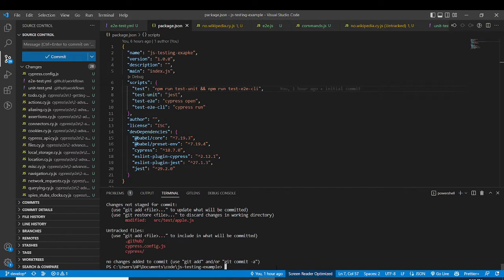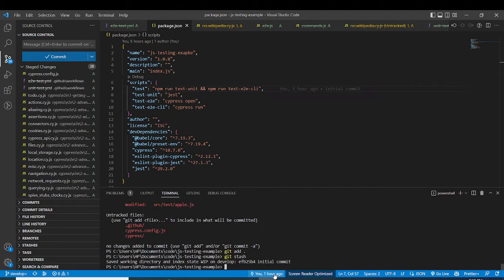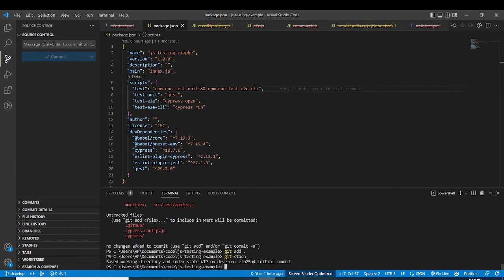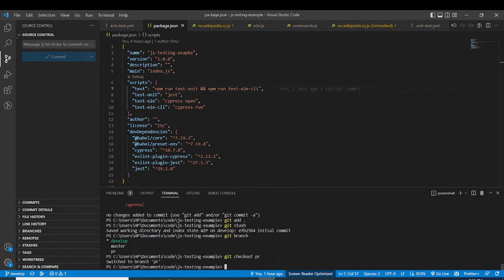I have a bunch of changes here. Let's just do add and stash it. Stashing is just to save it somewhere because we really don't need it. When you stash it, you can see it saves the working directory and index state, work in progress on develop. So this will allow me to switch branches now. So I can switch to the PR branch, as you can see.